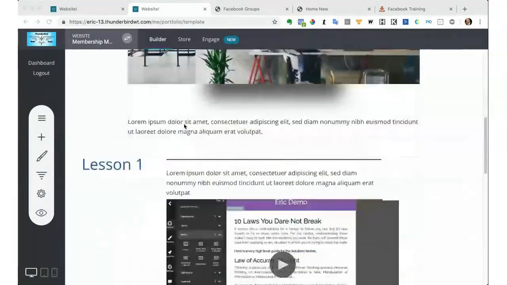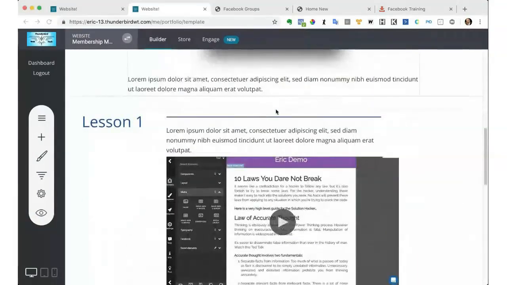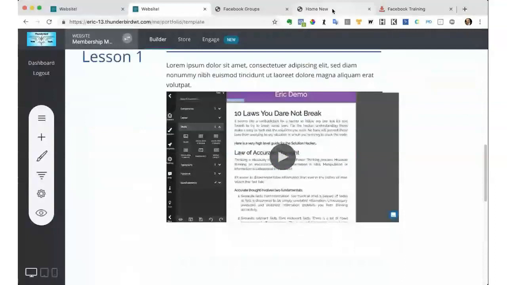So this is lesson 1, right? This is lesson 1, and every lesson is going to have the same kind of look. It's going to have text. It's going to have a heading identifying it as lesson 1. It's going to have a video. I've got a whole bunch of videos.